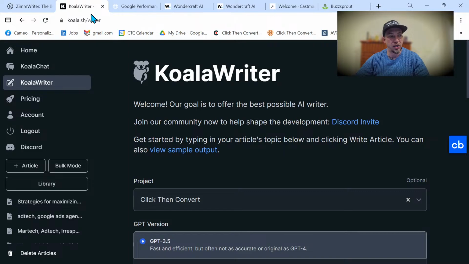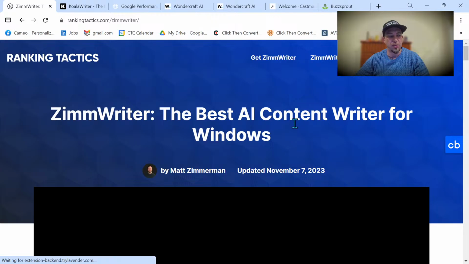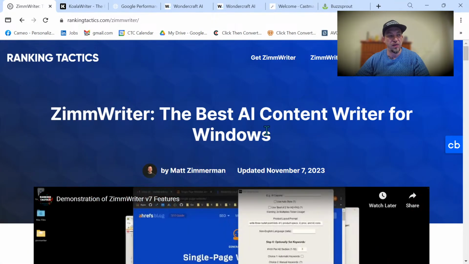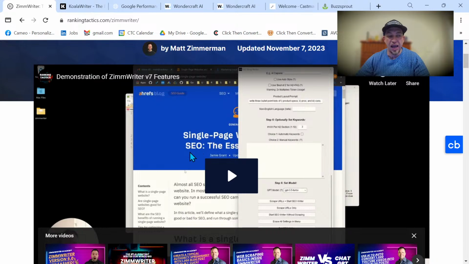You can start with Koala Writer, or you can start with ZimWriter. ZimWriter is a desktop application, and it is very comprehensive. Matt Zimmerman is an absolutely incredible developer, and this tool is unlike anything anywhere out there. It's $169 lifetime. Unless you raise the price, I highly suggest you get this tool. If you're interested in content production, if you're interested in generative AI, if you're interested in those 2 things specifically, and you really want to do it right, you should get this tool.